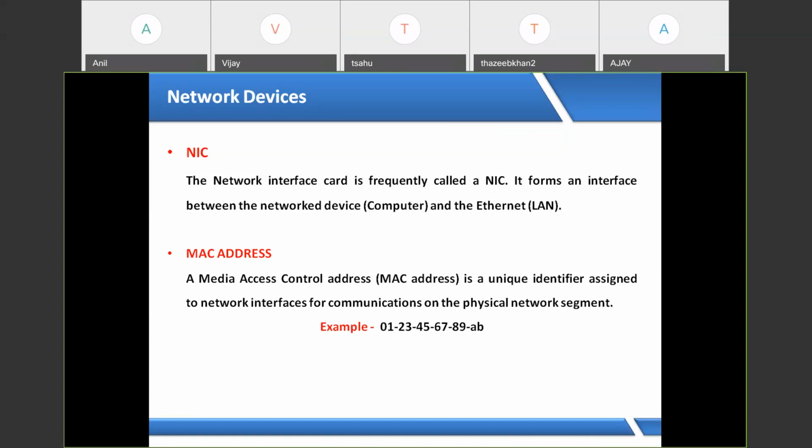How many bits will it have? It is divided into how many parts? 1, 2, 3, 4, 5, 6. The MAC address is different. The IP address is different. Remember.